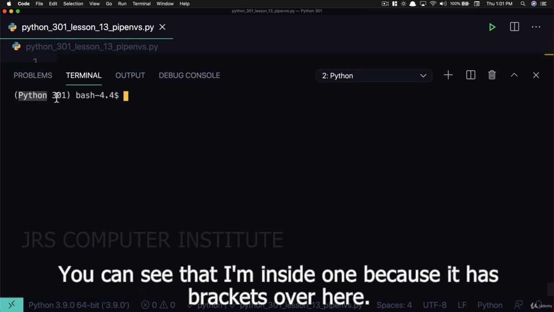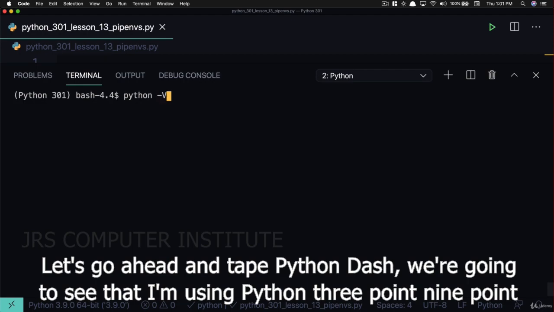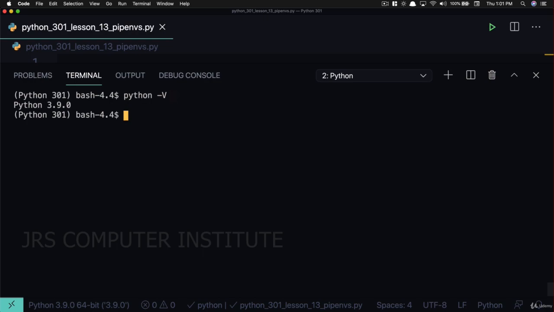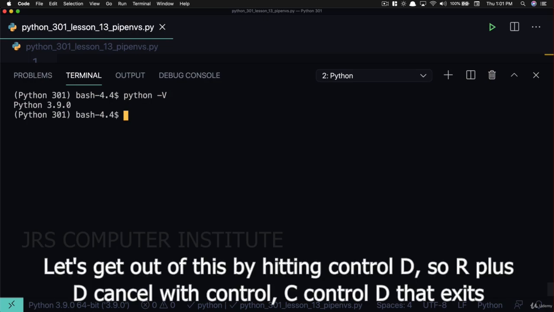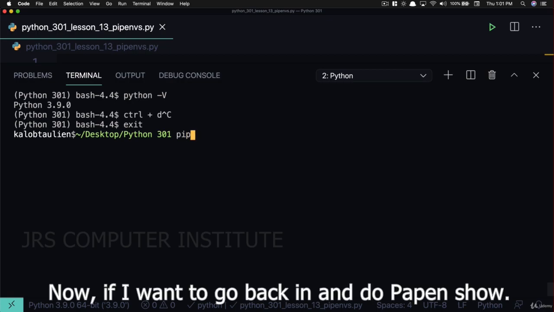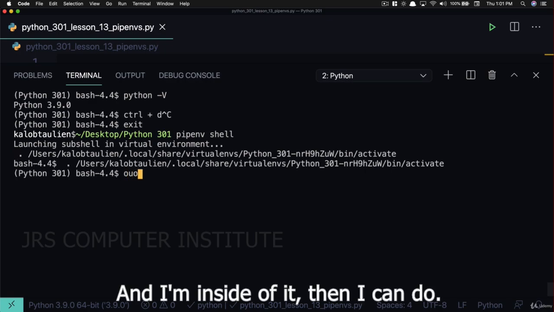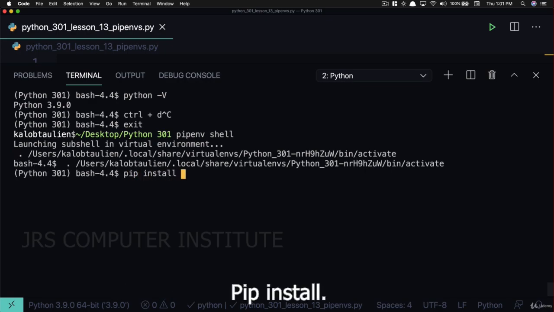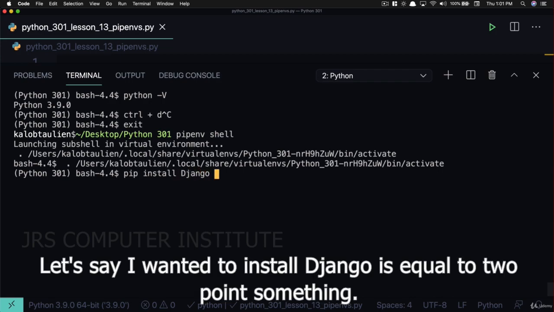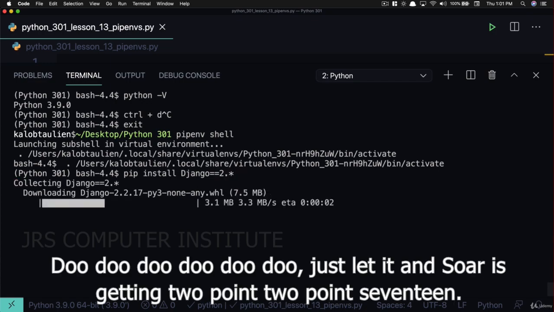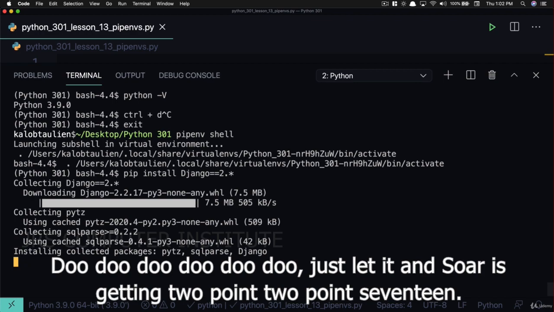You can see that I'm inside one because it has brackets over here. Let's go ahead and type python -V, and we're going to see that I'm using Python 3.9.0. Cool. That's nice. Let's get out of this by hitting Control D. So Ctrl plus D. Cancel with Control C, Control D. That exits our pipenv. Now if I want to go back in, I do pipenv shell, and I'm inside of it. Then I can do pip install. Let's say I wanted to install Django equal to 2 point something. Just let it install. It's getting 2.2.17.